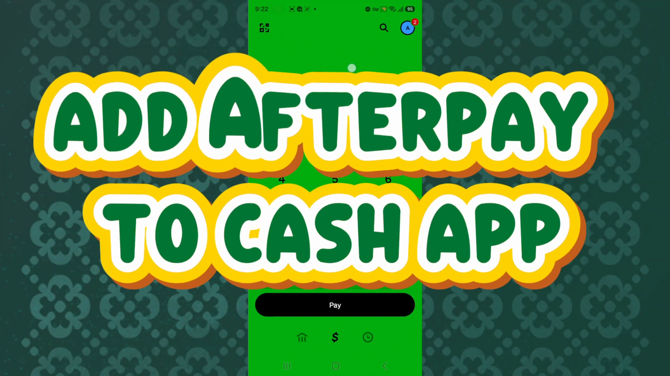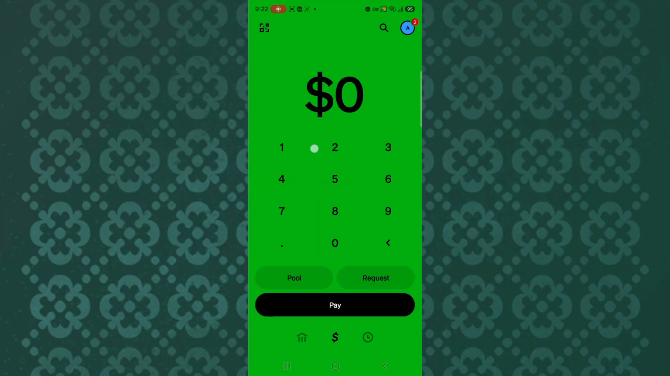How to add AfterPay to Cash App. In this tutorial, I will show you step-by-step how to add AfterPay to Cash App. First, open or launch the Cash App mobile application, just like you can see here.